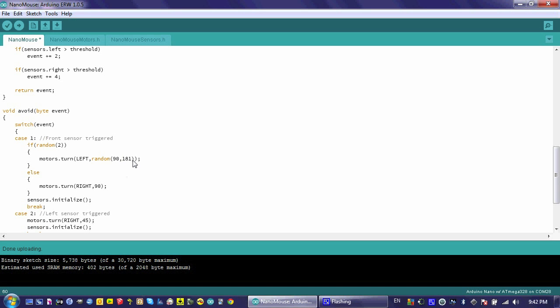So by replacing the 90 degrees that was originally here with this random 90 comma 180, I can make my robot, whenever the front sensor is triggered and it's going to turn left, turn left anywhere between 90 degrees and 180 degrees. I'm going to go ahead and replace this 90 with a random 90 to 180.